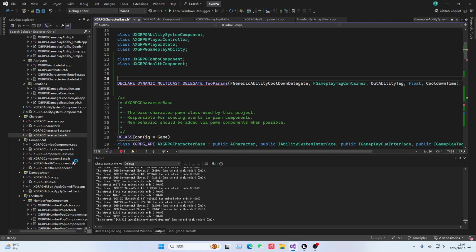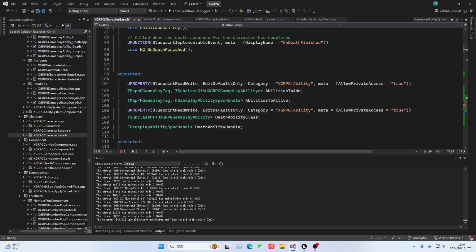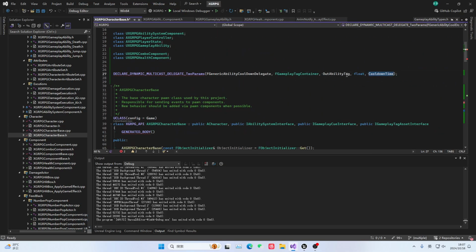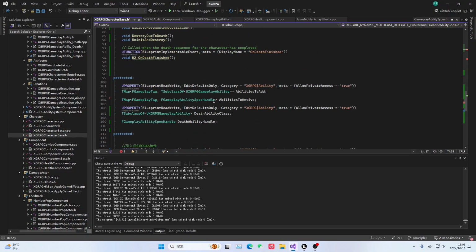I don't want to write another component at the C++ level. That's how we'll handle it. This is a very simple function. After we declare such a dynamic multicast delegate here, it will output its time and this tag. Which tag? Exactly, that means the ability has been activated.